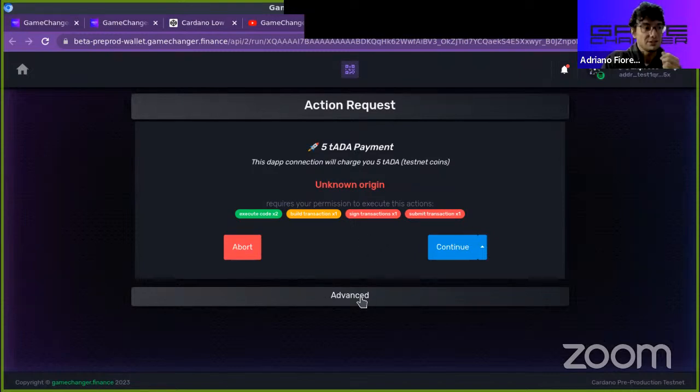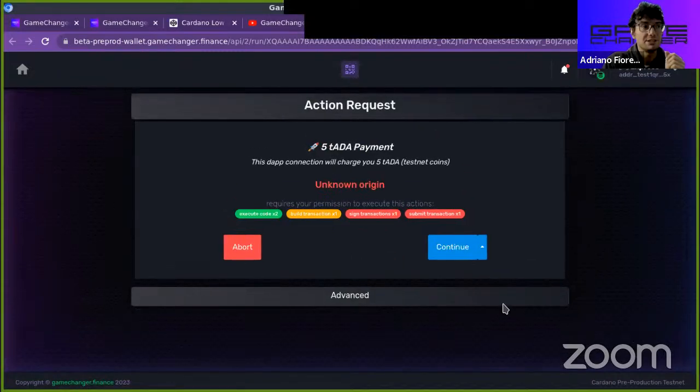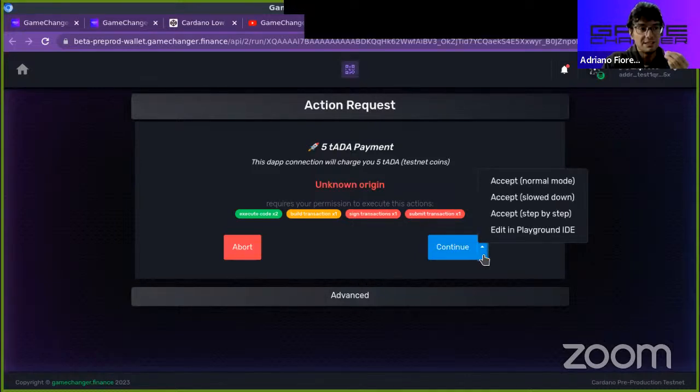You can, of course, start accessing this advanced menu of the app connector to audit stuff as A has asked. But please remember this: on this button, you can run step by step or in a slow motion way this code that is inside the link. I will explain this later.